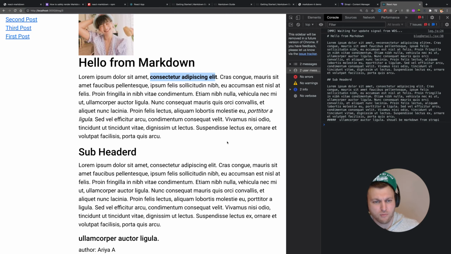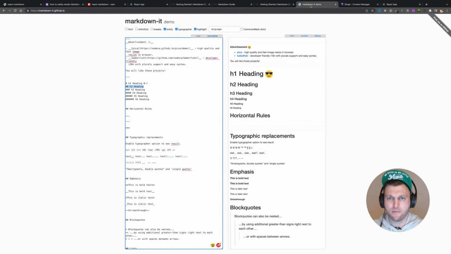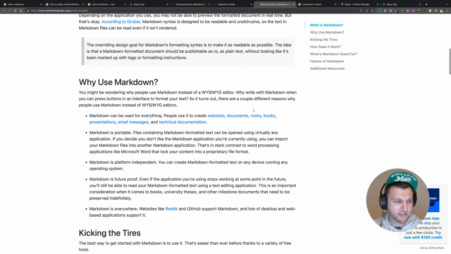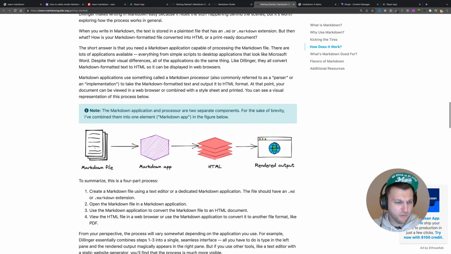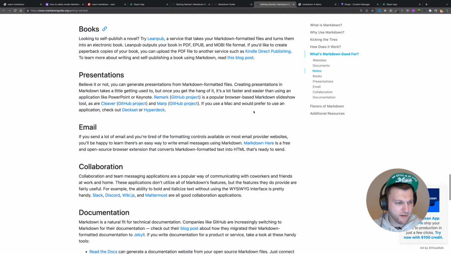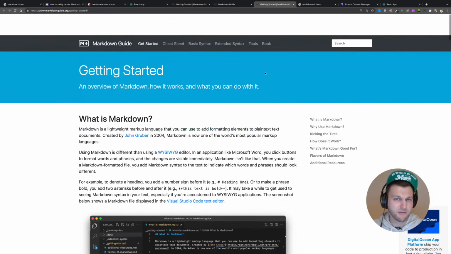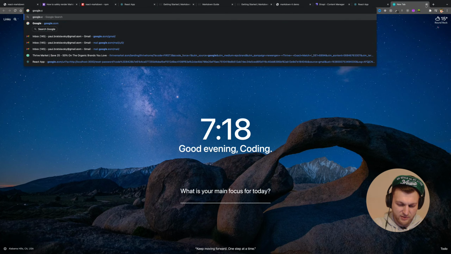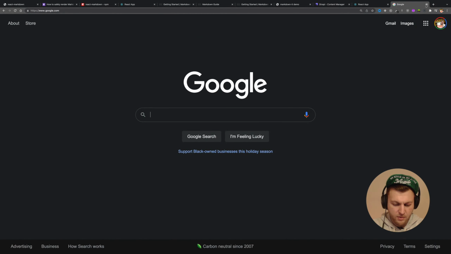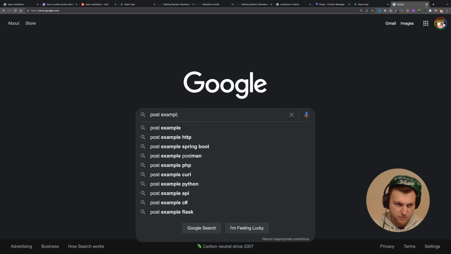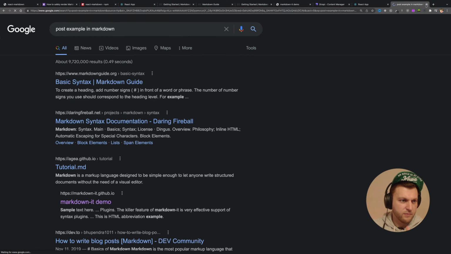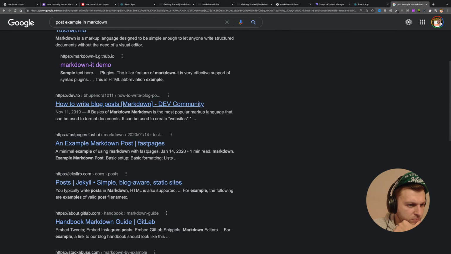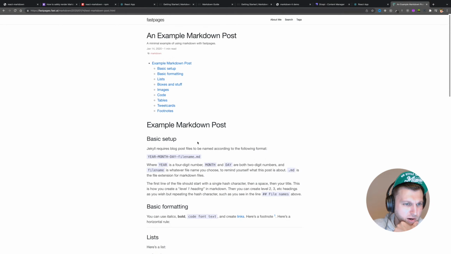So now what we could do is write our blog using Markdown. There's plenty of websites you could go to and see getting started with Markdown. It talks about why you should use Markdown and how it works. I just want to find an example that I could copy and paste. Let me just Google that, so I don't rewrite from scratch, because I just want to test the functionality. Post example in Markdown. An example of Markdown post.